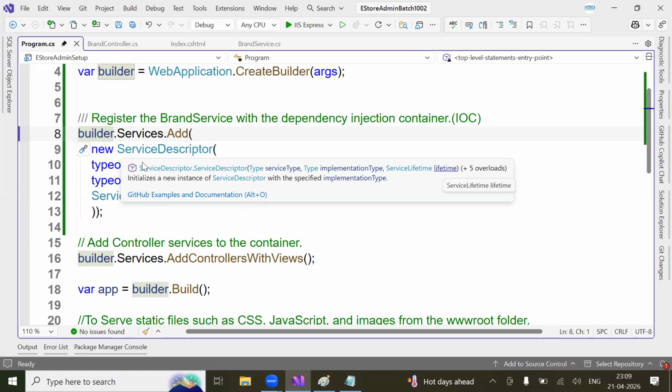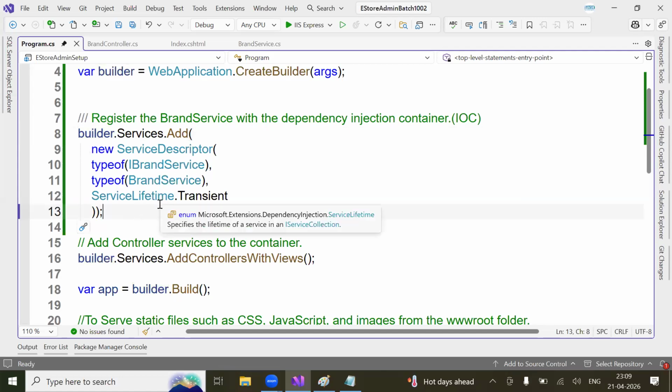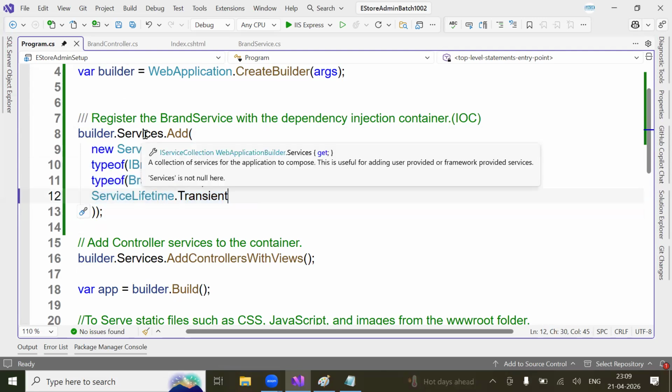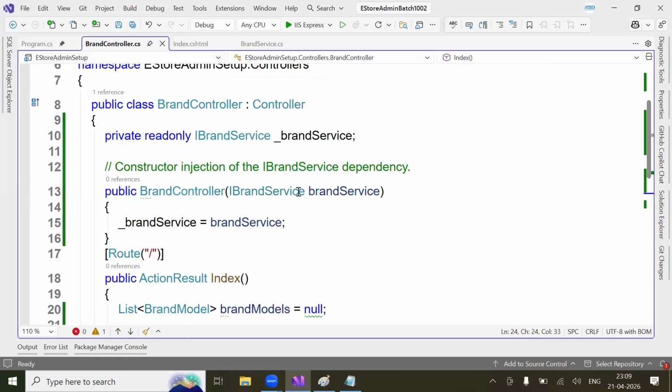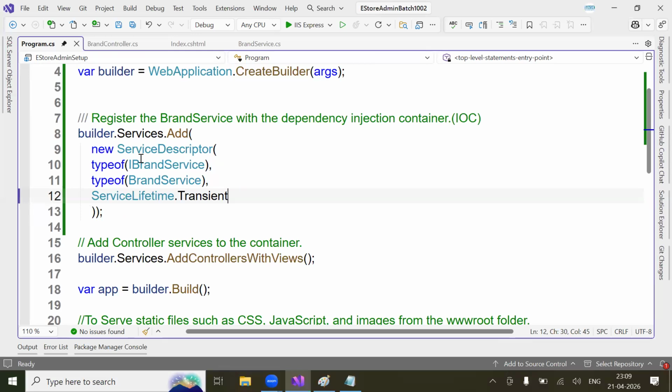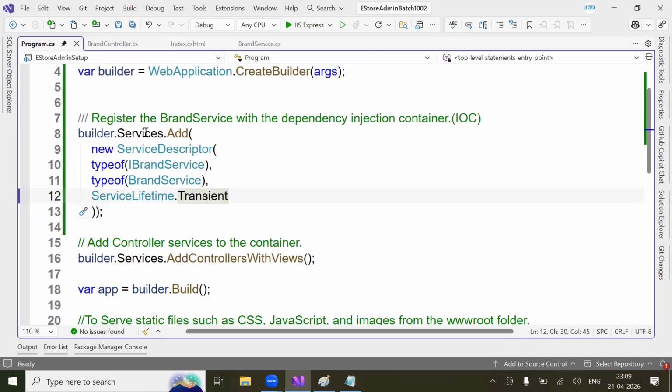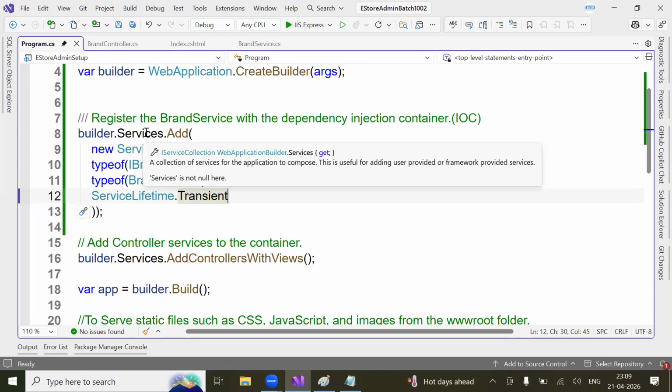Swapnil, let me finish this. Once you create this object, it will be held in the builder.services collection. Clear my point? Akhil. And then whenever you require an object with the help of dependency injection, builder.services will give that object to the brand controller. Who is holding the object of brand service? builder.services, the IServiceCollection. This IServiceCollection holds your brand service object, because we have added it here.